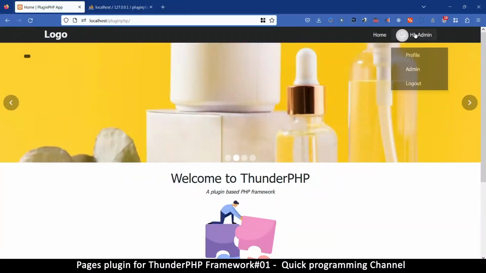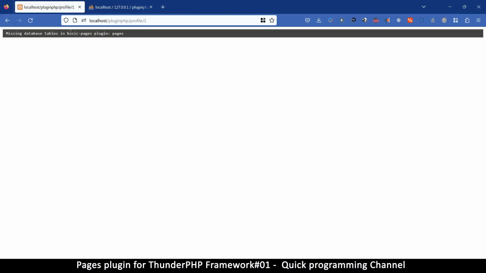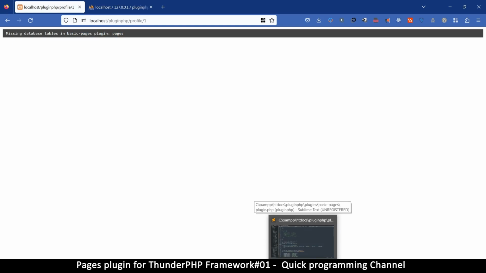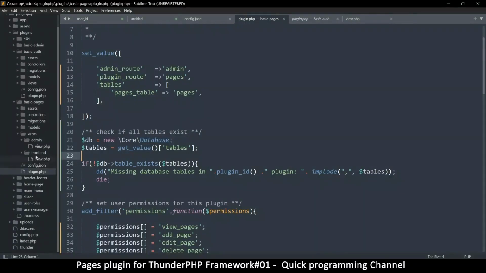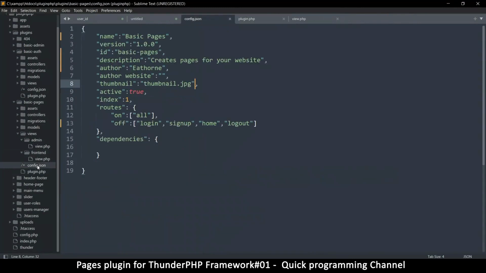Alright, so let's try a different page that we know. Let's say the profile page, for example. And there it is. So it says basic pages, plugin name, pages. Wait. Why does it say pages as the plugin name when clearly it's basic pages? And basic pages here.